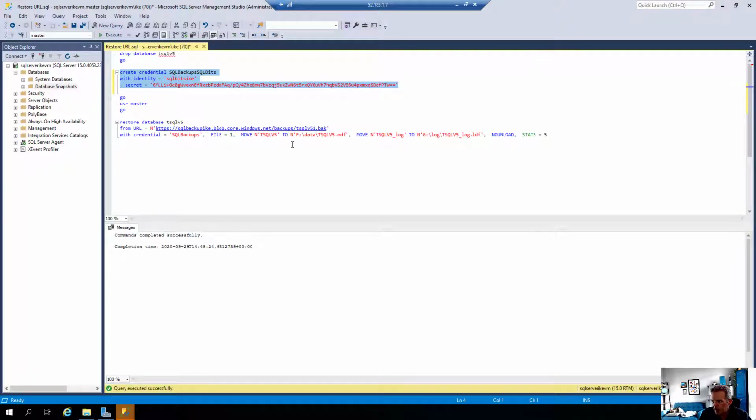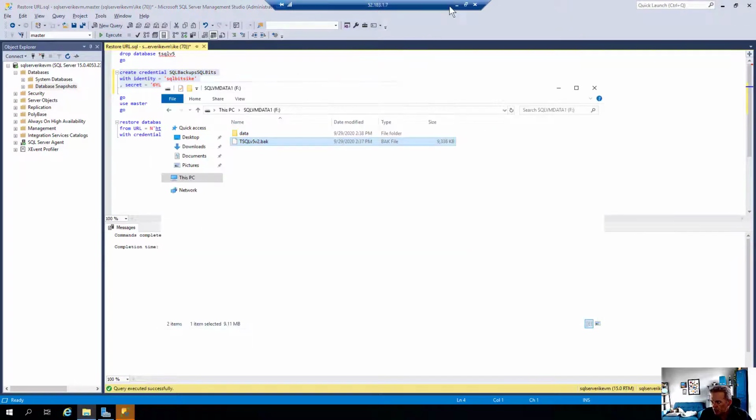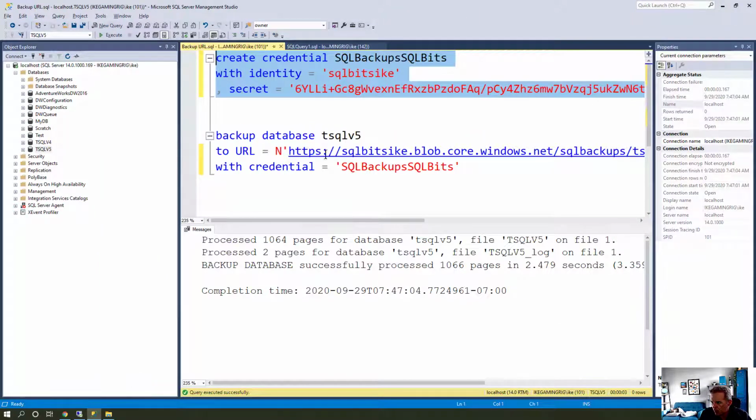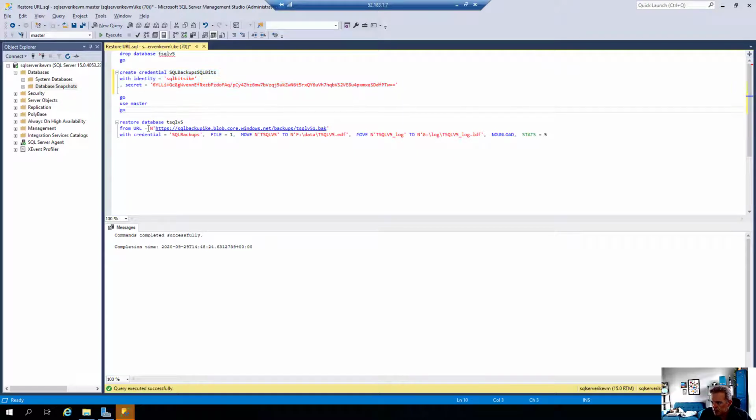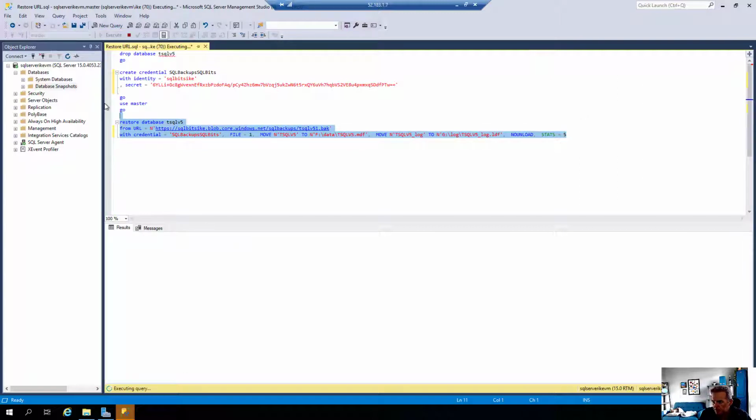It does. Okay. Now we need to change the URL a little bit. So the URL, we'll grab that whole line. We'll take this. There we go. The credential is SQL backup, SQL bits. We know that, yeah, we're going to move it to the right file location. Everything here looks good. This should probably work. Let's try the restore. Click execute. Yep, it's going to work.